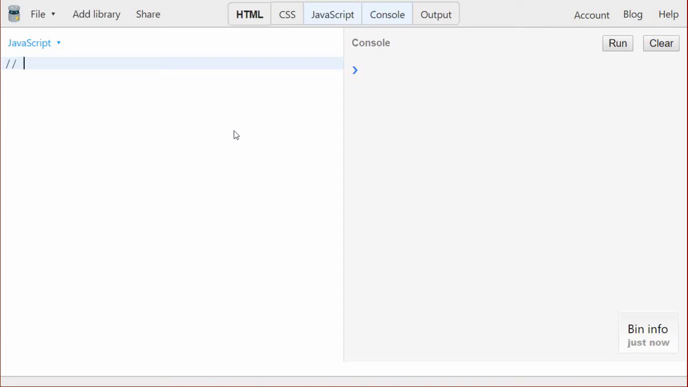So there are three main logical operators we're going to be dealing with. The first is not, indicated by an exclamation point. The next is or, indicated by two vertical bars. And the last is and, whose symbol is two ampersands.